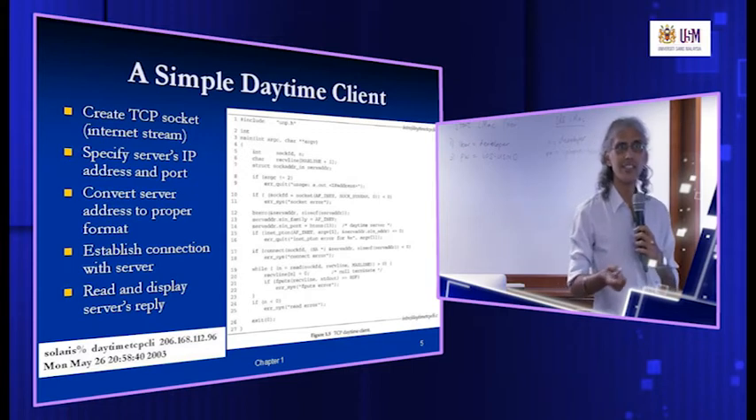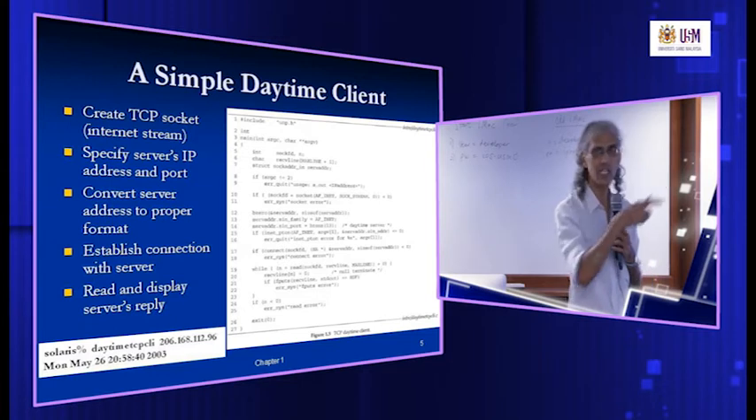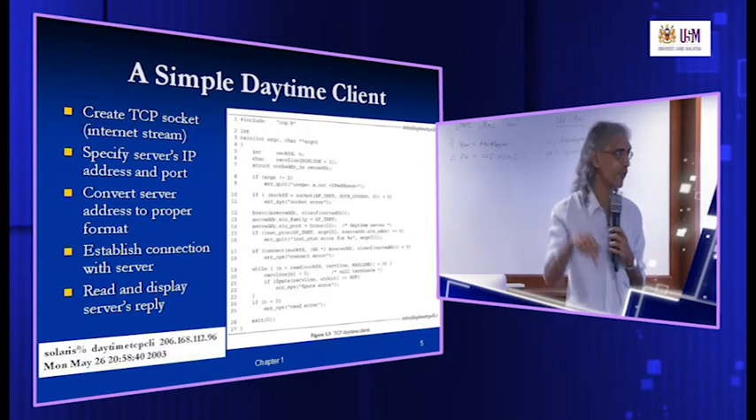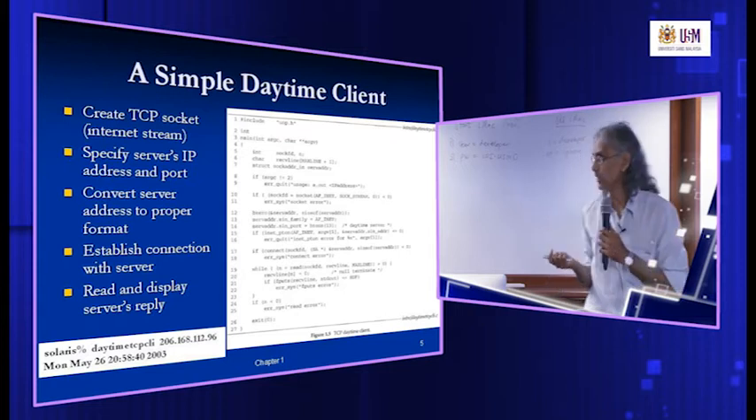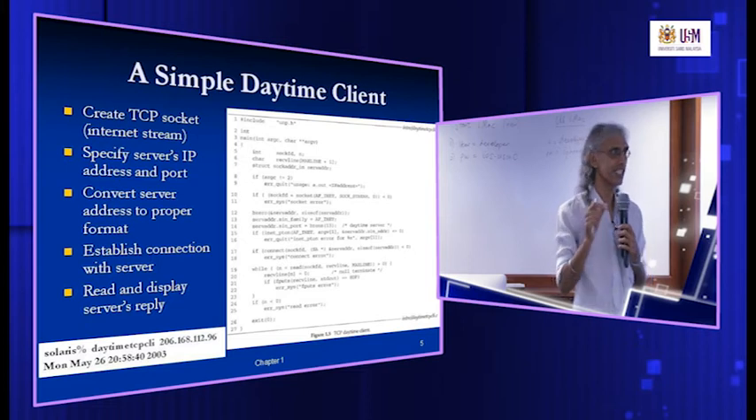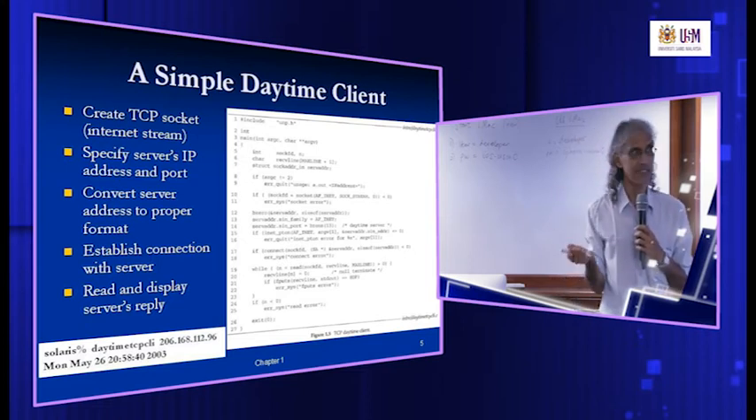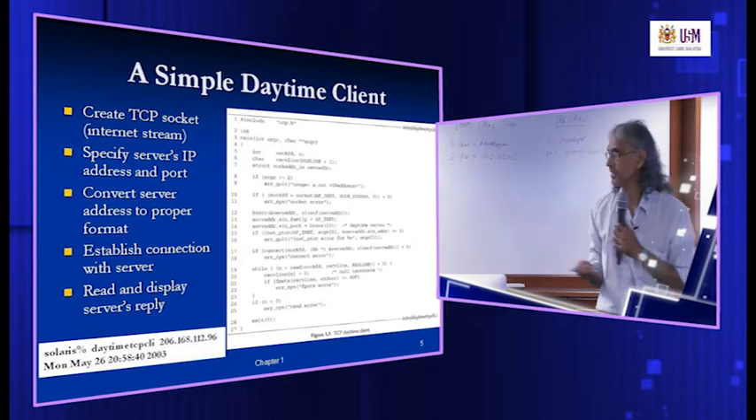Now, the door must be connected to somewhere. You cannot put a door which goes out to the corridor or down the floor. It must go somewhere. So we need to connect this particular door to the server now. We need to connect this particular socket we just created and attach it to the server. So the second part then.